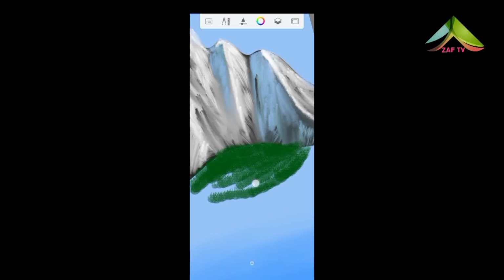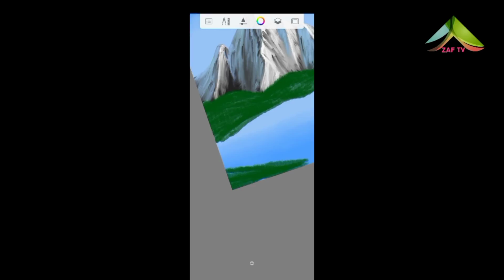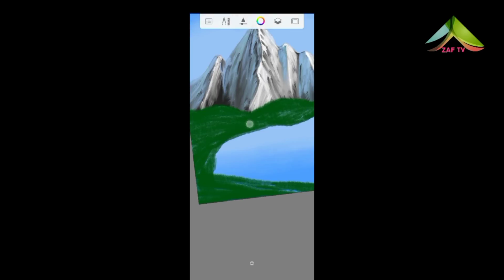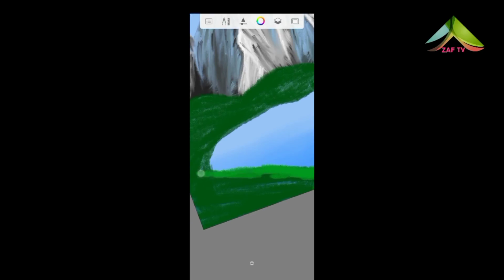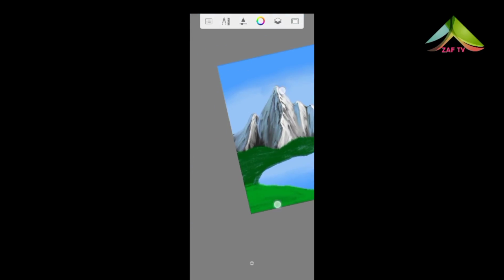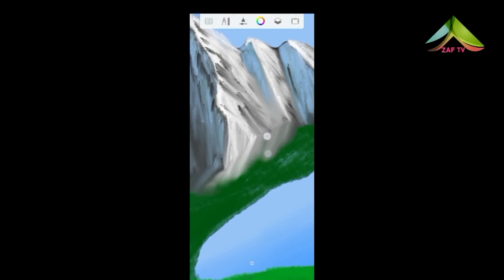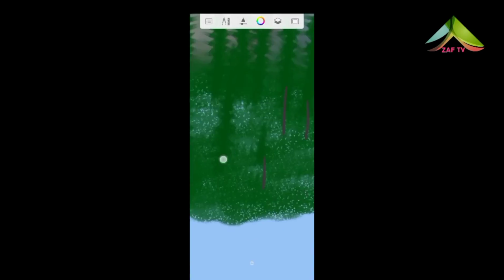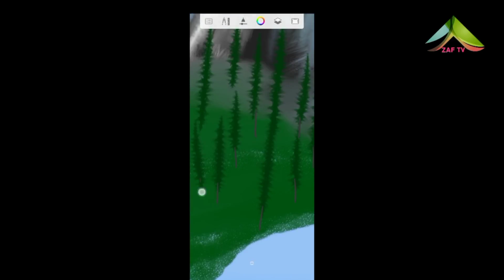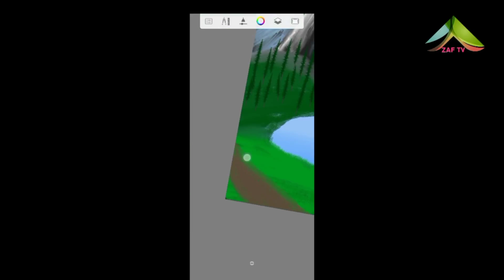Use the dark green grass at the bottom of the mountain, and this looks like a lake, light and dark brown, and blend the mountain with the green and then make a tree at the edge of the mountain, and this looks like a great picture.